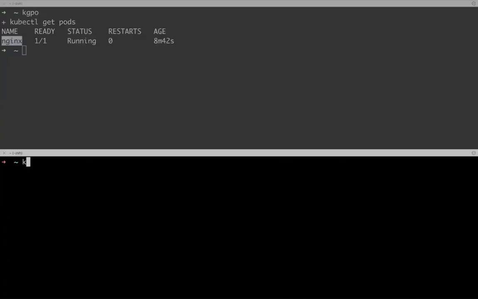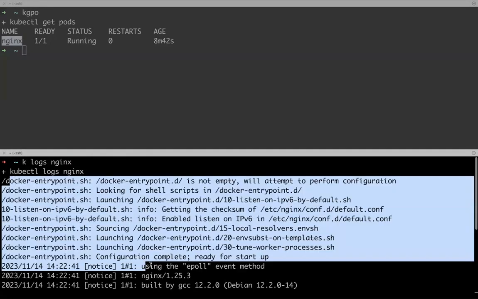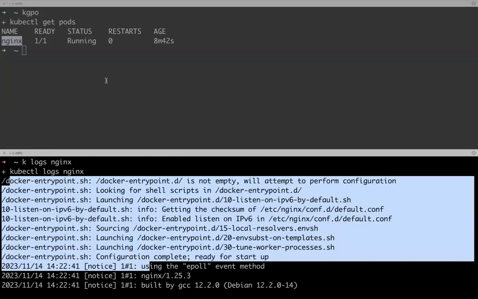So you can just quickly do klogs, that's kubectl logs. Then you specify the name of the pod. So it gives you the logs. This is typical nginx logs. If I was running a Python app or a Node.js app in my pod, I'd get the logs as well if the app exposes those things to us.